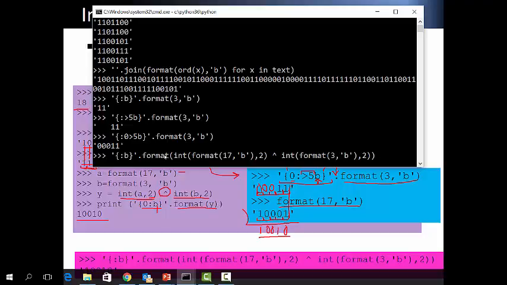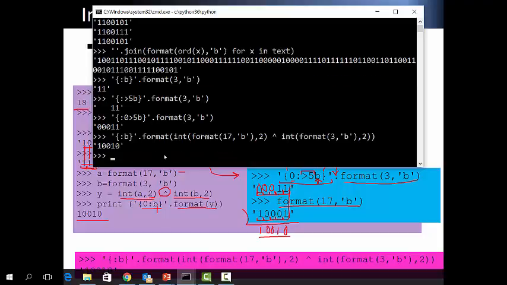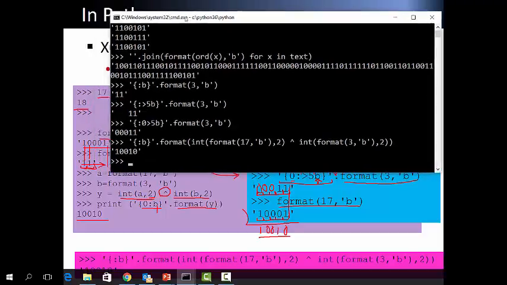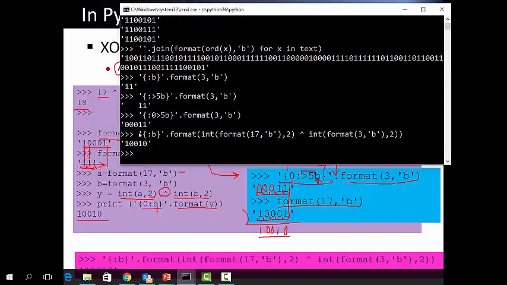Okay. So it returns this 10010, the same as what we have here, multiple steps, but here is one step, one statement.